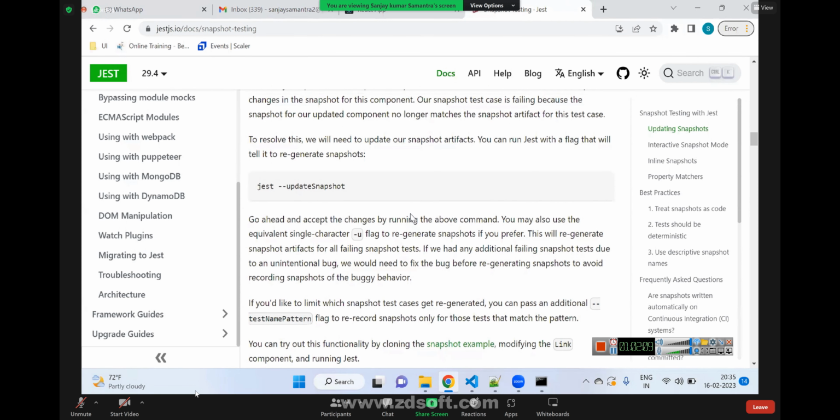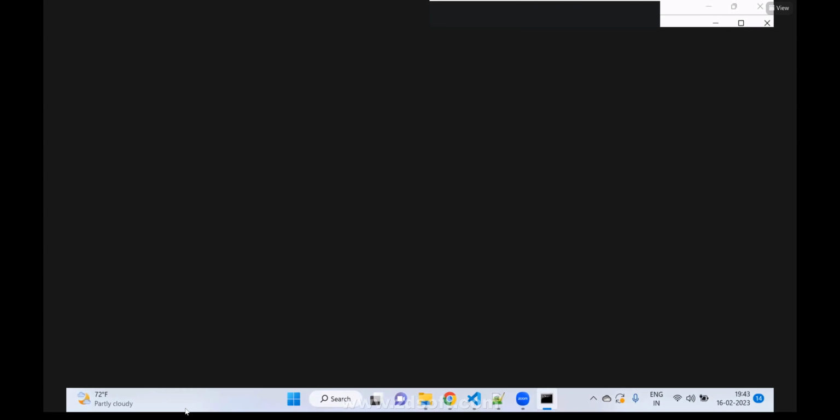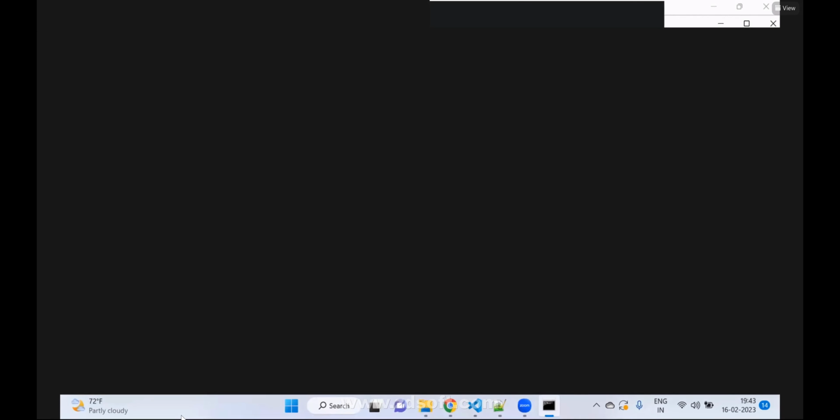That comes under JavaScript, right? That is the default thing, I'm an expert on all those things. If you want to generate a new snapshot, this is the command: update snapshot.